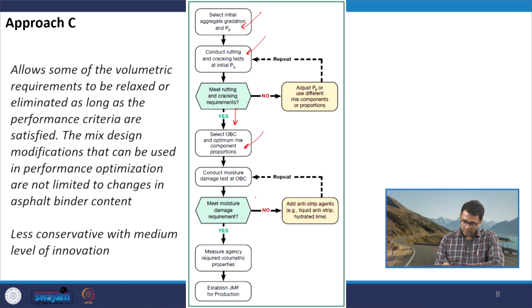If it does, we will see whether it satisfies the minimum value of moisture resistance. If it does not, the step remains the same: we add some anti-stripping agents to meet the minimum criteria of the moisture sensitivity test result.